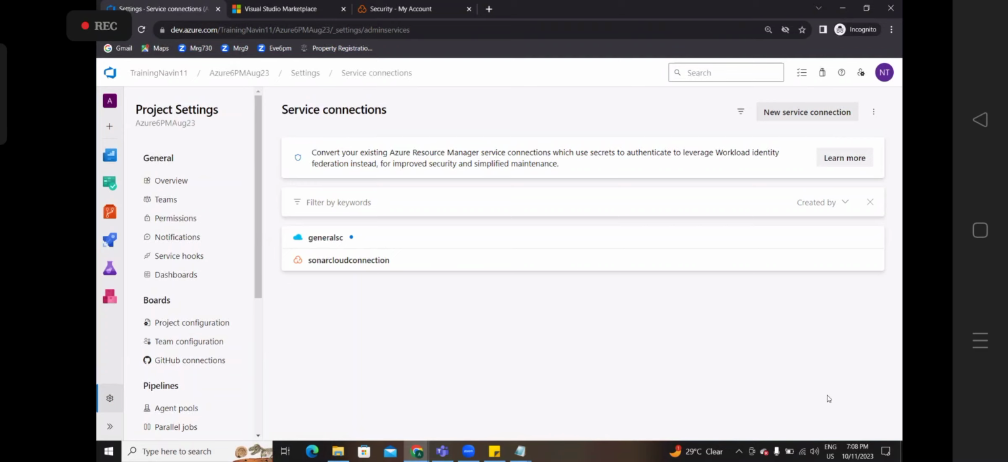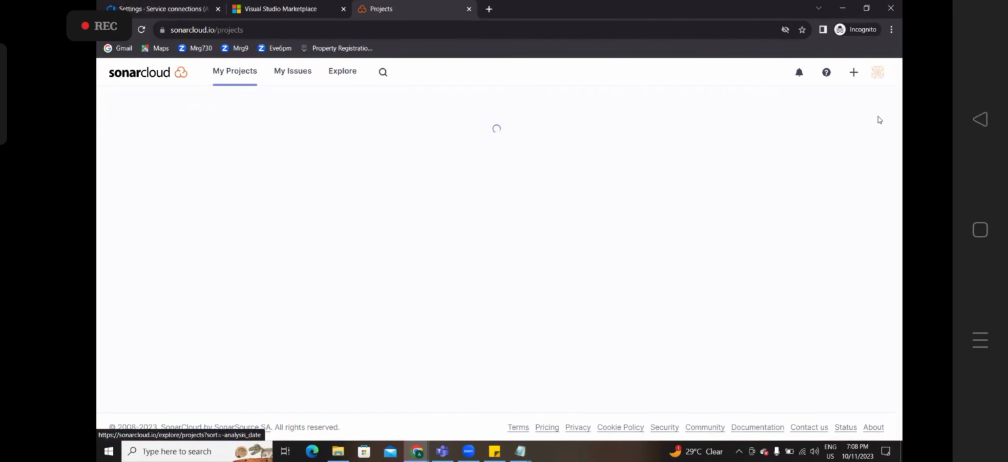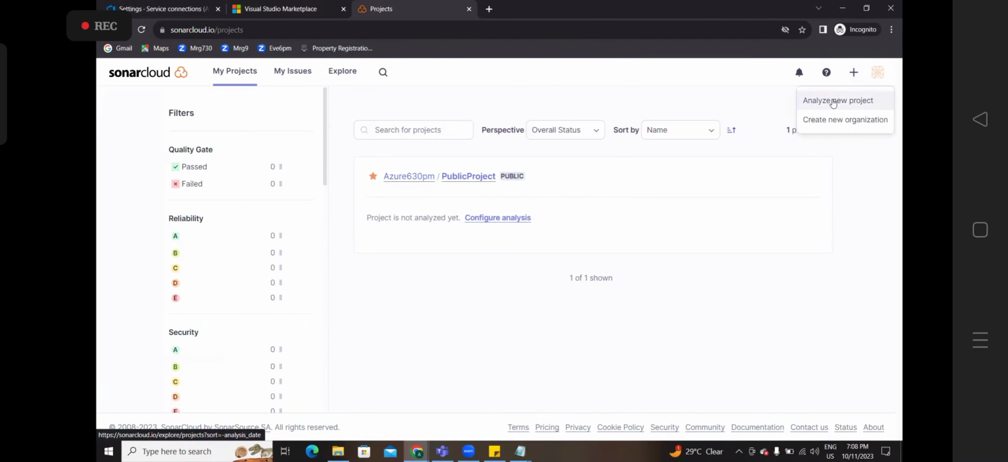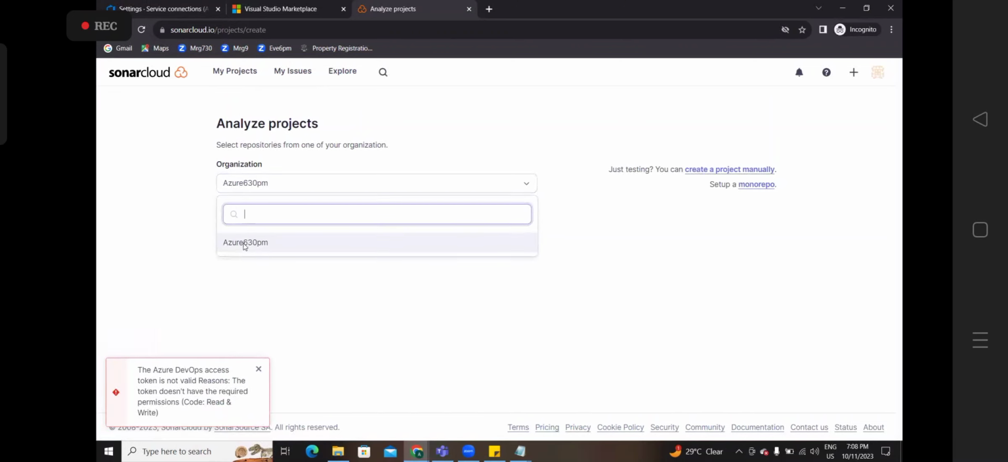The drawback of SonarCloud is that it is a paid one. You have to pay. And how much you have to pay, you can see here as well. Go back, go to your project, and try to click on this, analyze the new project. Let's create a new project here.